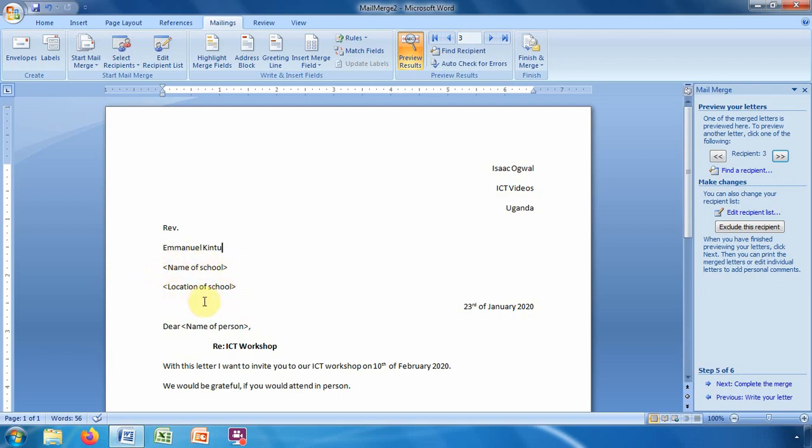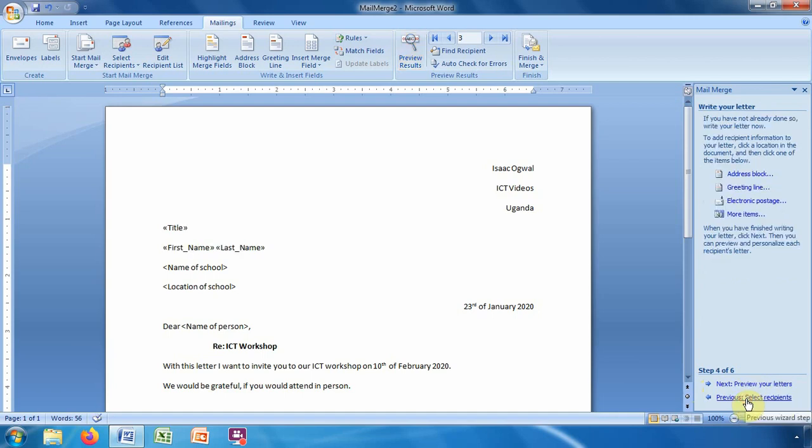So that is why we need to first of all insert the fields in order to have these changes in our document. These are just the text that we typed ourselves, so we have to go back again to change this text into fields. So we shall go back. Please do not click on complete the merge. We have to go back, so we shall use this option for previous. So when you click on it, we shall see the other names have now disappeared.